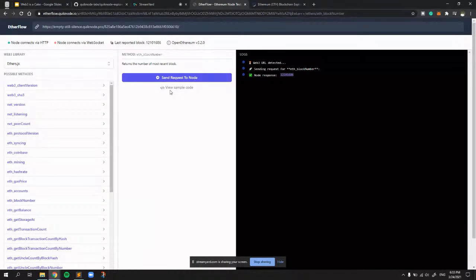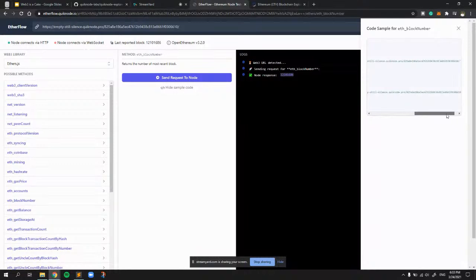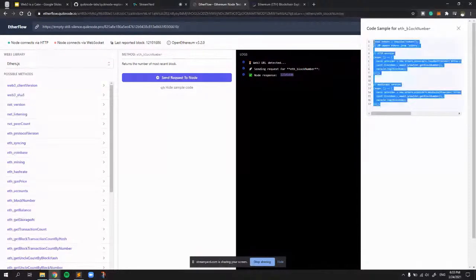You can also get a sample code for this. So this is a JavaScript code which you can use in your applications, in your decentralized application. You won't have to write the code from scratch for this particular call. You can simply copy this and paste it in your application. You can get code samples for any call.